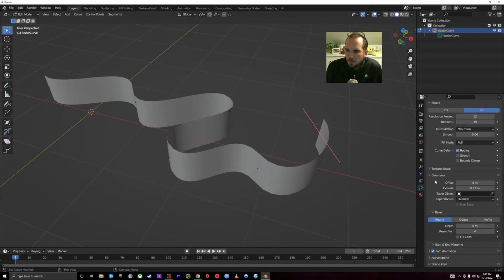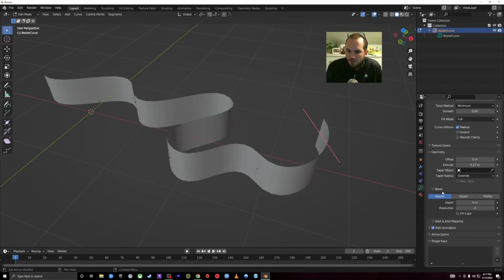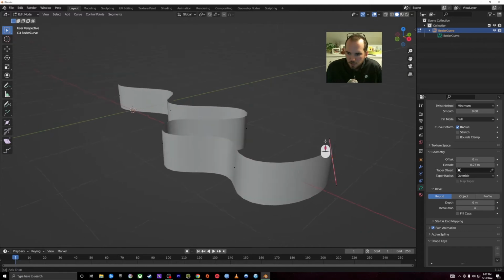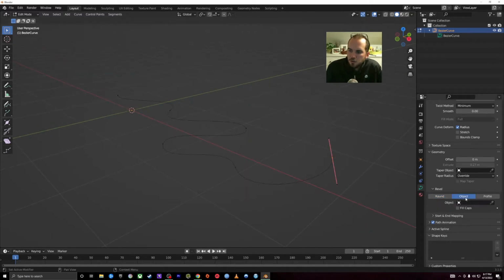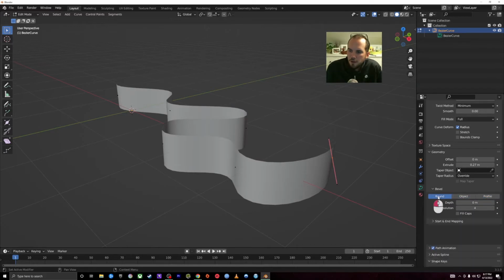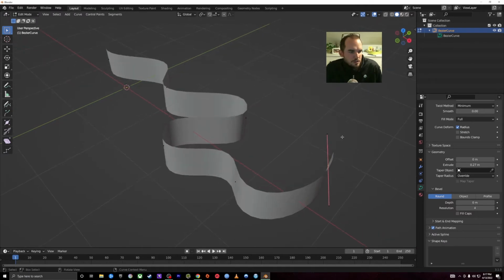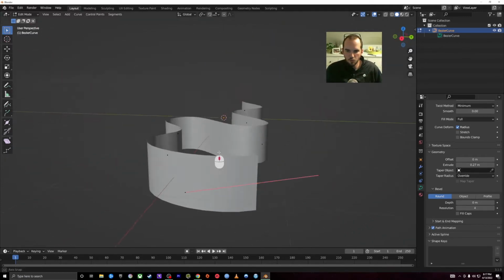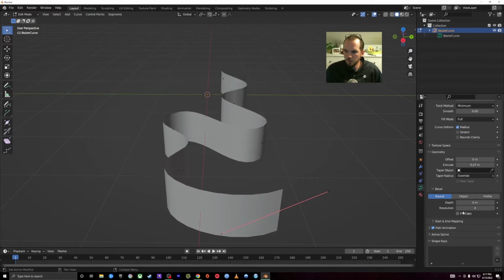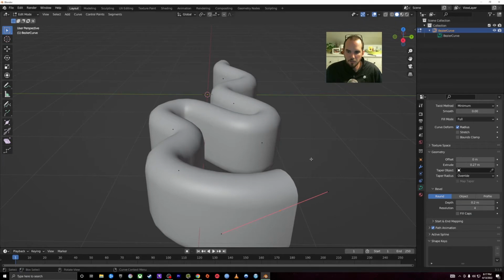Underneath geometry, we have bevel. This is something further you might be more interested in. There are 3 different types of bevel: round, object, and profile. Round is the basic one where it's going to take whatever shape the curve has and move it outwards. So right now it's this ribbon shape because we extruded with the geometry. And if I change the depth of the bevel, it's just going to fatten it up a little bit.